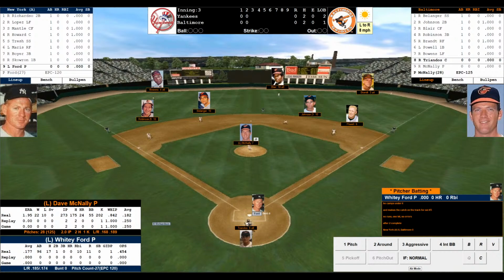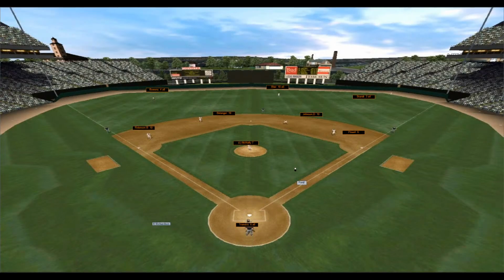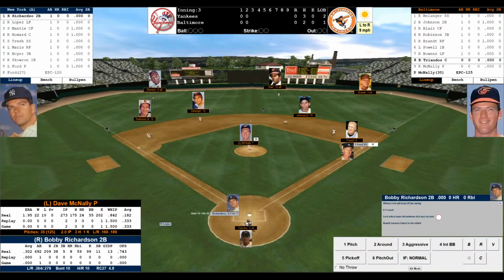Blair, outstanding at center, 10 range, 8 arm. And Brand, 3 range, 4 arm. The pitch from McNally to his counterpart Ford. And that's a base hit to right. Whitey Ford smacks that ball to right field. And he's on. Top of the order, Bobby Richardson.